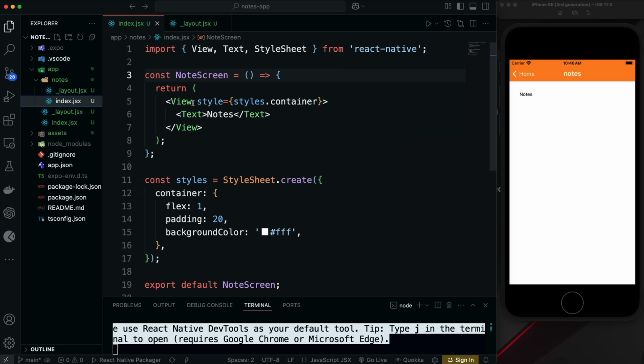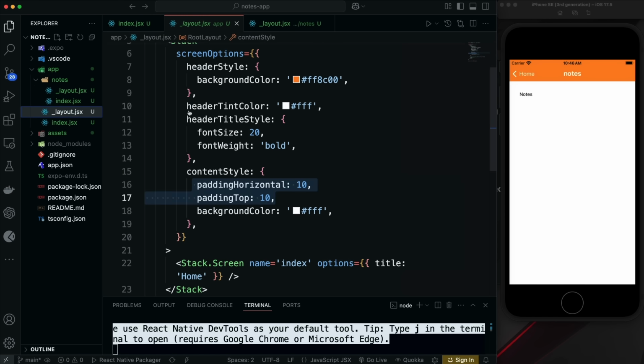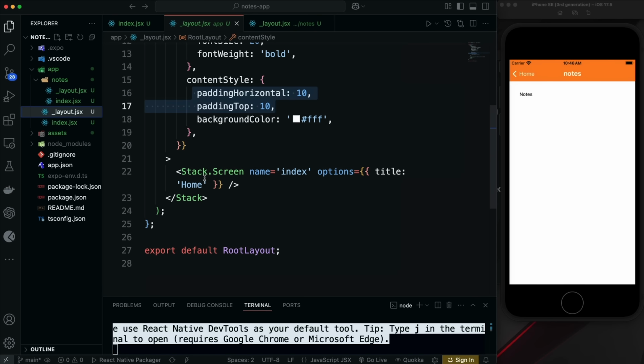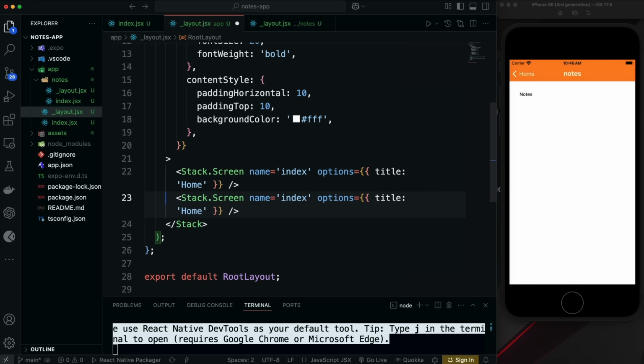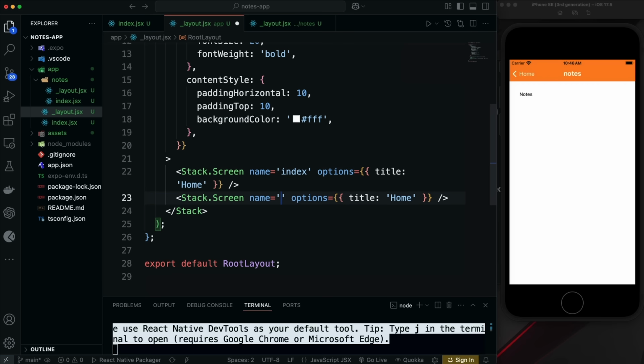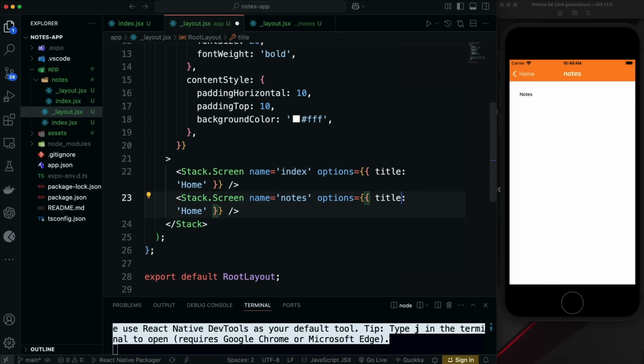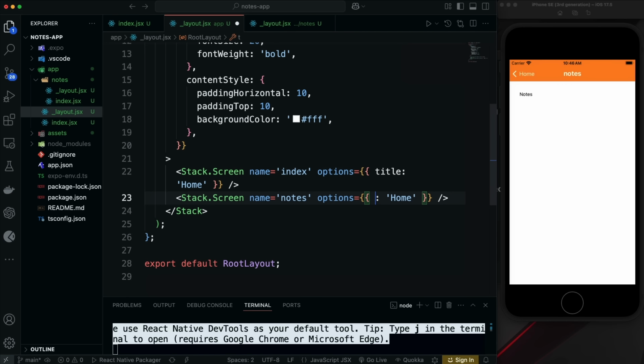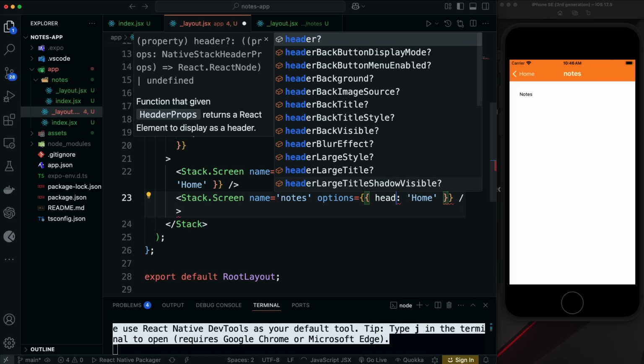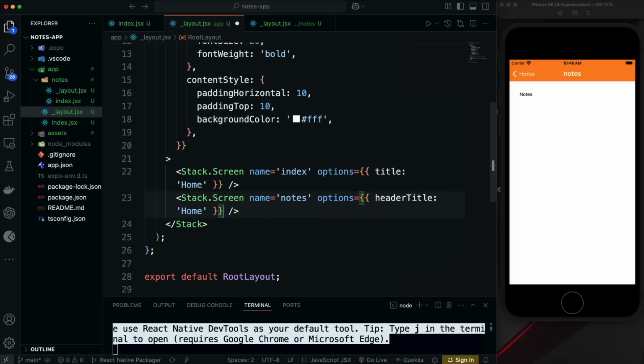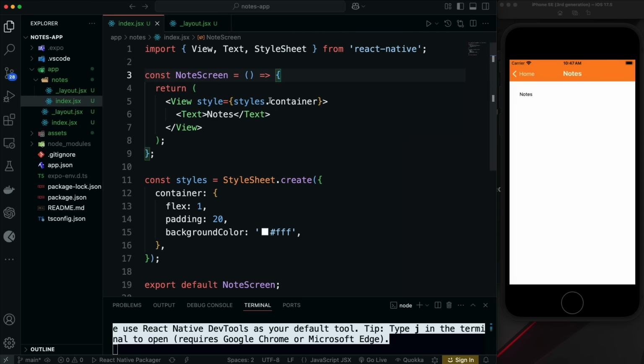We could go in the page directly and surround this with stack.screen, but you can also go into the parent layout. So this would be the root layout where we have the other one, and just copy this down and then change the name from index to notes. And instead of title, since it's not the main page here, it's just a sub page that inherits this layout, we use header title. And then we want to change the text here to notes, uppercase N, and now you can see that that's changed. So you can keep all your titles nice and neat in the root layout.